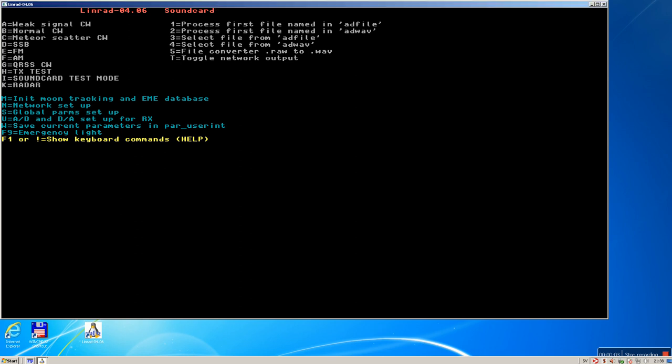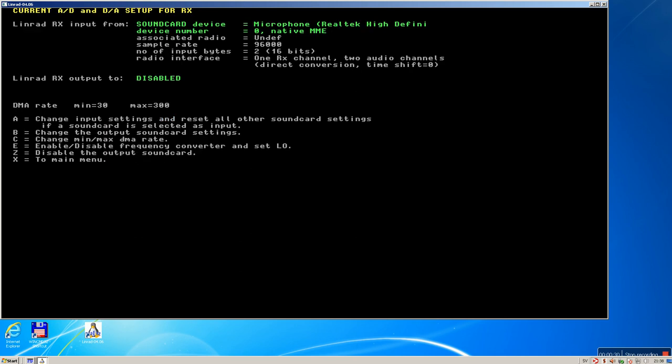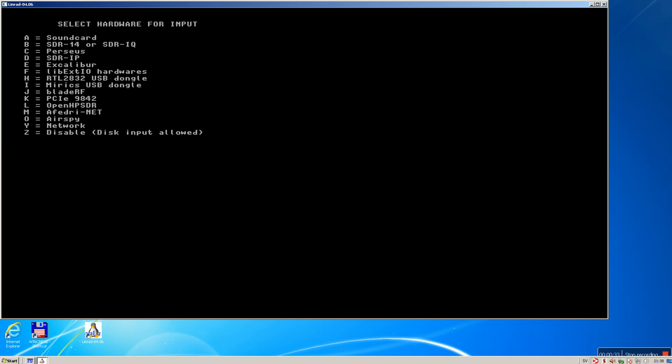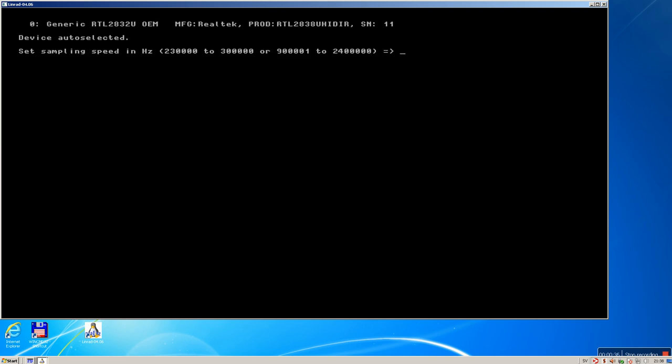In this video, I will show how to set up Linrad for high visibility in the waterfalls when using an rtlsdr dongle. First, I go to the setup of the input, which is now sound card, and I will change it to the rtlsdr. So I press U, and then I press U, and then A and H, and there is only one dongle connected, so that is auto-selected.